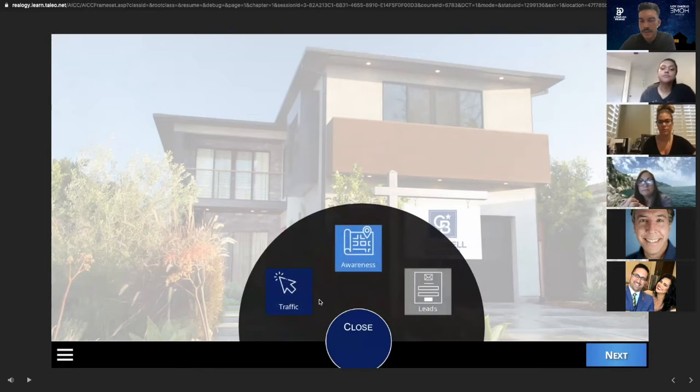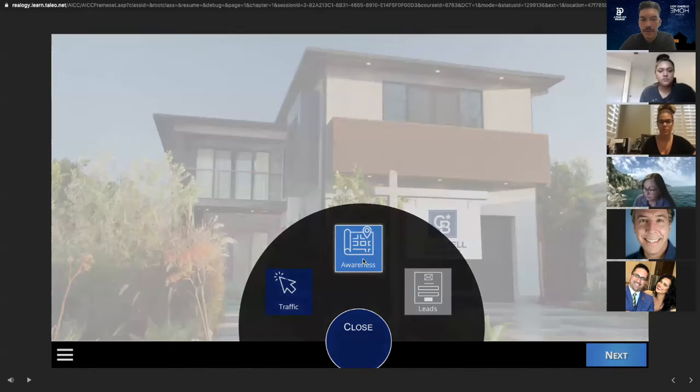Yeah, so traffic is exactly what it sounds like. You're just trying to push people to your landing page, is what they call it. So next we'll move on to awareness.